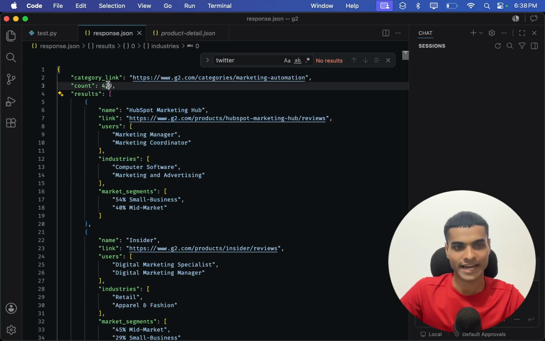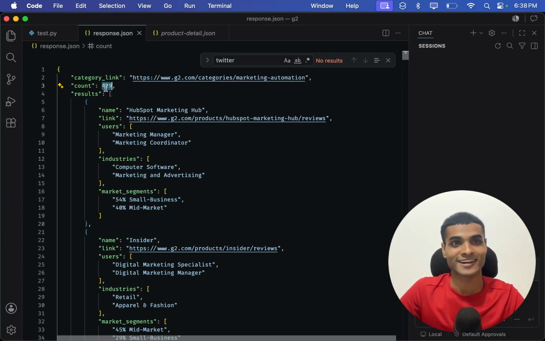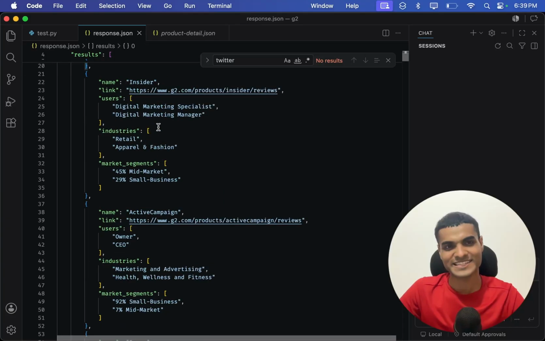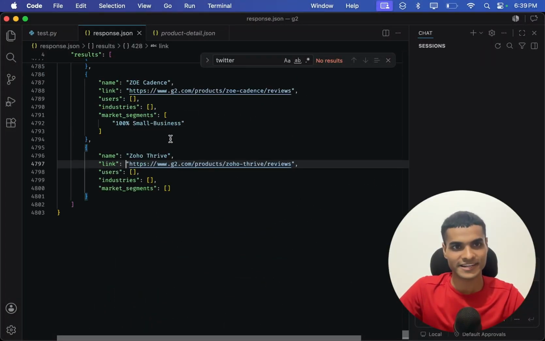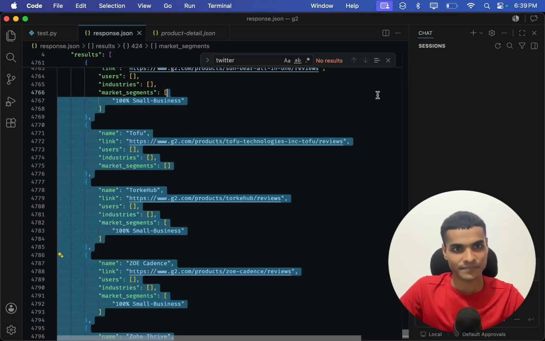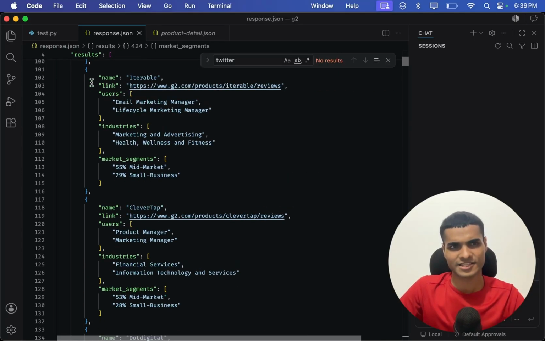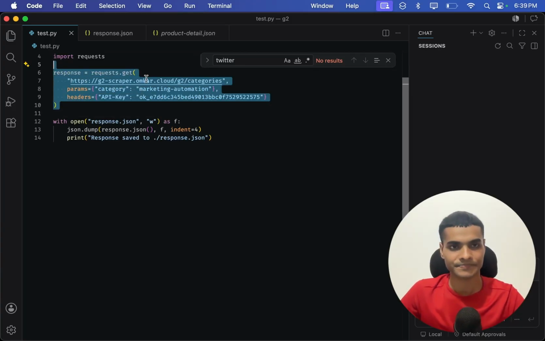So we have got 429 categories. By the way, 429 is the code for too many requests. So yeah, that's quite an interesting insight as well. And as you can see, we have got detailed data, all of these categories. This is very detailed data we have got. So we have the users, it's relevant for the industry, the market segment, and such kind of data. And there are 2000 plus categories on G2. You can get it all from this API endpoint.